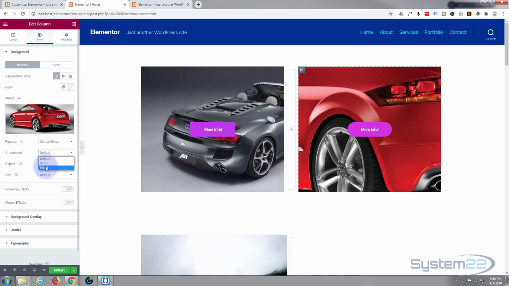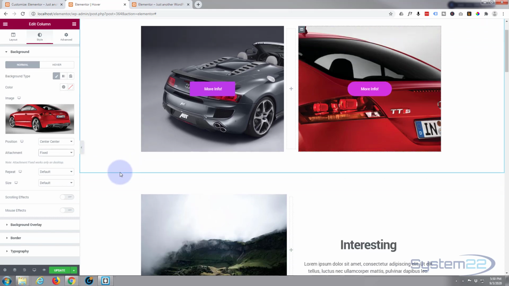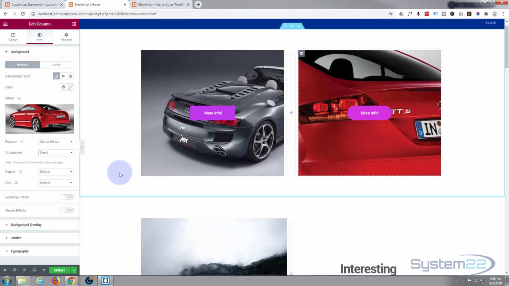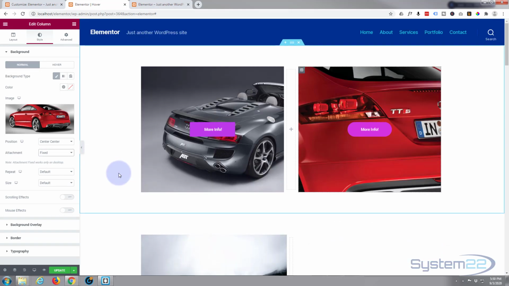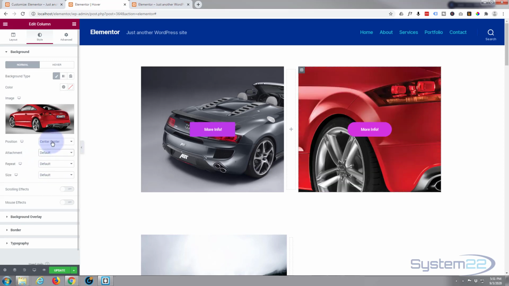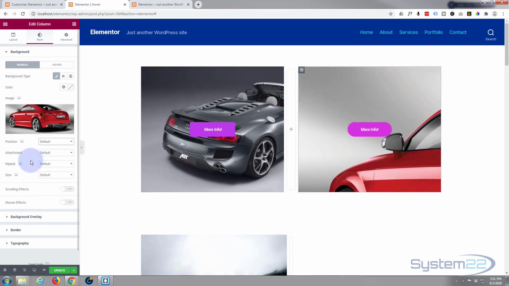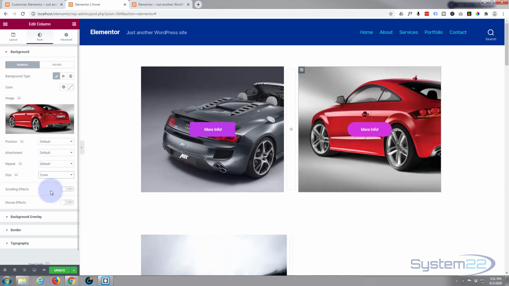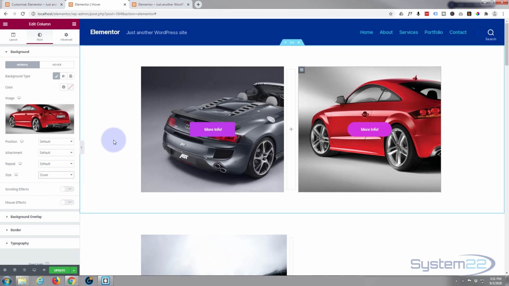You can make it fixed, which when they scroll up the page, gives it that sort of mock parallax effect. I think they call that CSS parallax rather than real parallax. But I'm going to leave mine exactly as it is on the default right there, and also the default here. And size wise, I'm just going to tell it to cover. That way we've got the whole image there, which works for me in this particular case today.